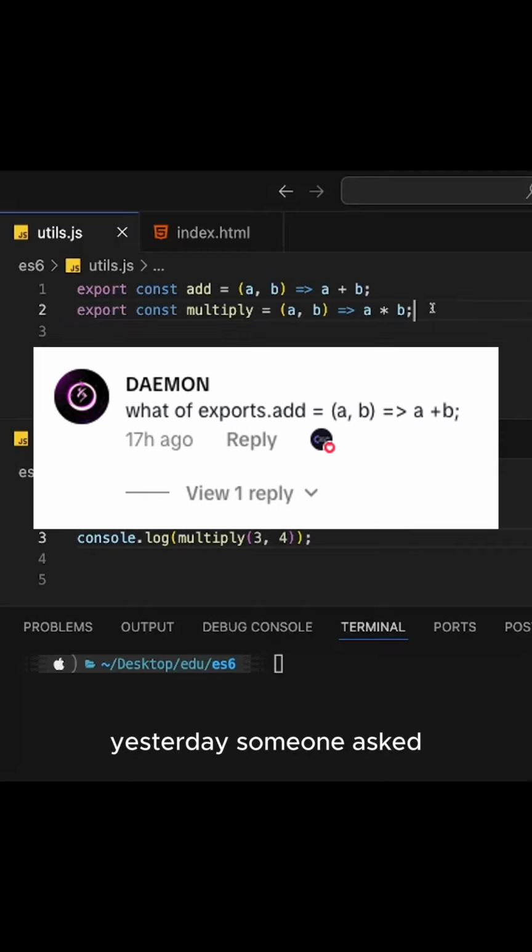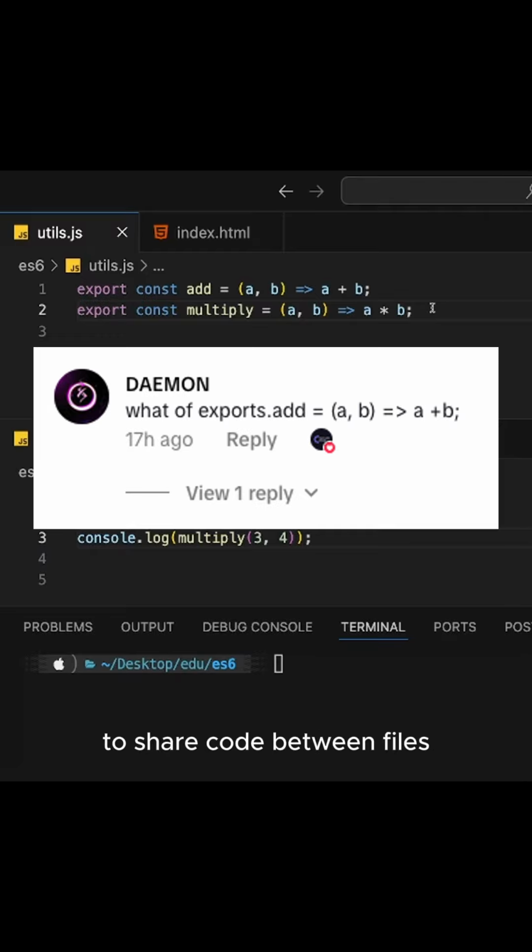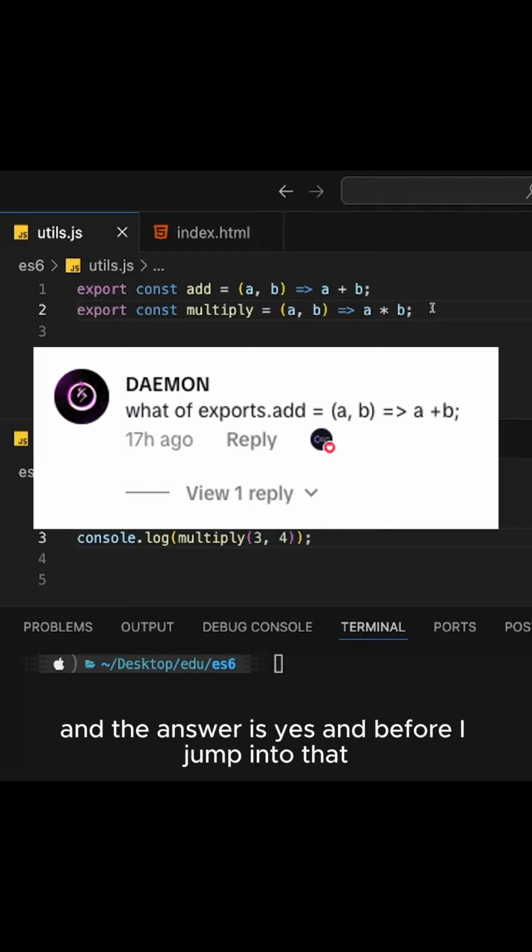Yesterday, someone asked whether it is possible to use the syntax that you can see in the image to share code between files. And the answer is yes.